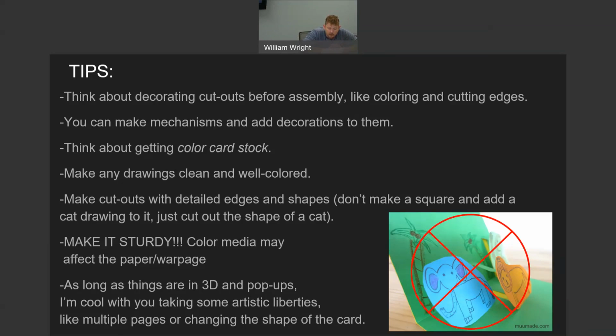Think about your order of assembly versus decoration. Think about getting color cardstock. I think it's a great idea. Although, like I said, if you want to color your own pieces, do your own drawings, that's great. But make sure any drawings are clean and well colored. You wouldn't want to make some really awesome pop-up and do a super great job and then have it not look that great because you rushed the drawing and decorating step, okay? So make sure that that is good.